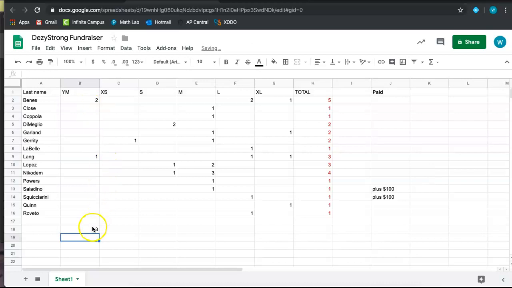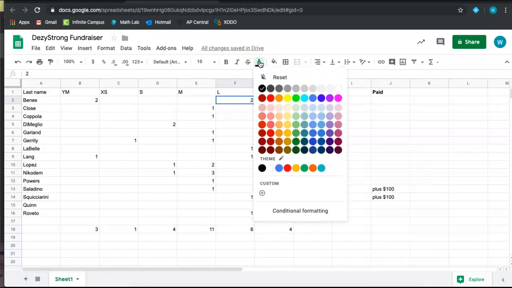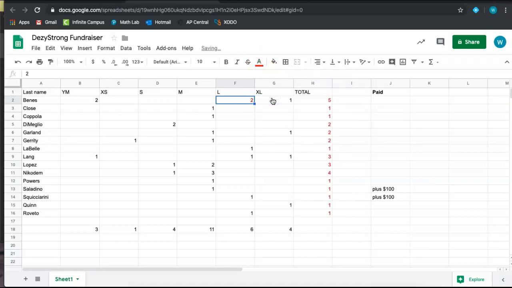Now, if I want to keep track of who paid and who didn't, I can change the colors of the items in each box. To do this, I click on the individual box, go up to the text color icon, the one that looks like a capital A, and select the color that I want to change it to.